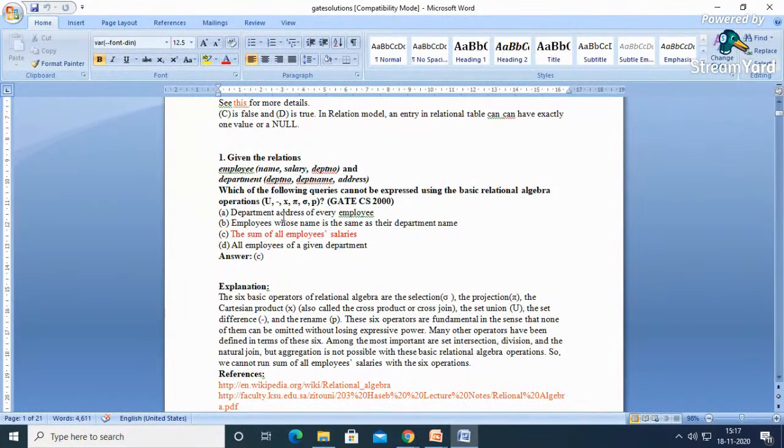So, the department address of every employee: you can find the department address of every employee by combining the tables Employee and Department. You can combine the two tables on the department name and you can get the address of each employee.